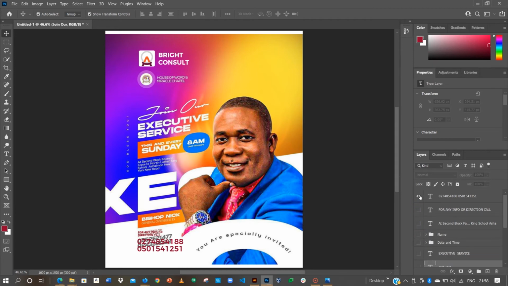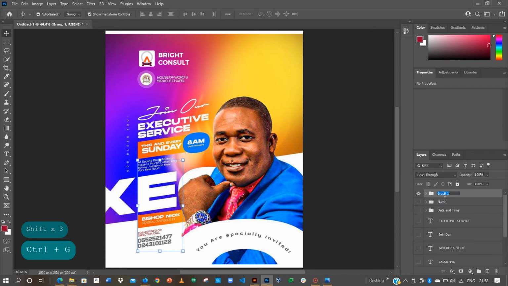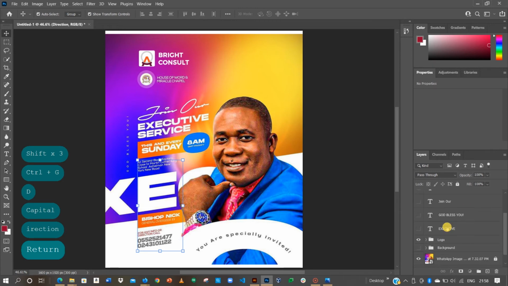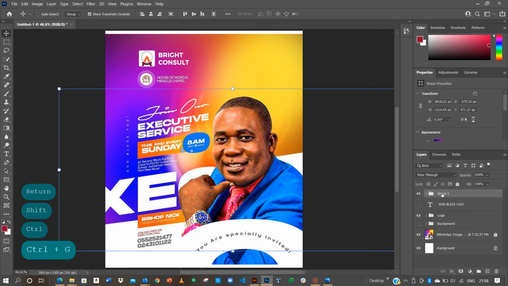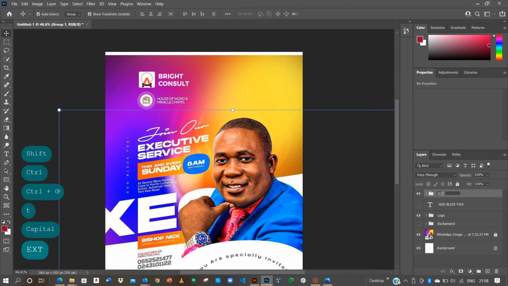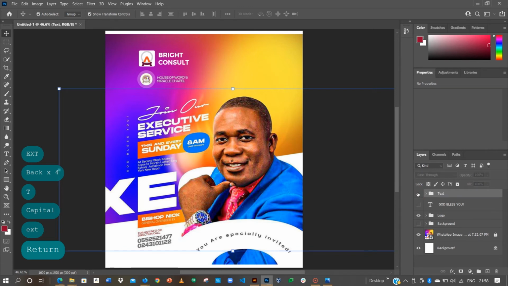So these are the text elements. Let me add this. Let me group these elements also, and then say direction. At this point, I want to group all the text, excluding God bless you, and label it as text. So let me activate all the text in here.